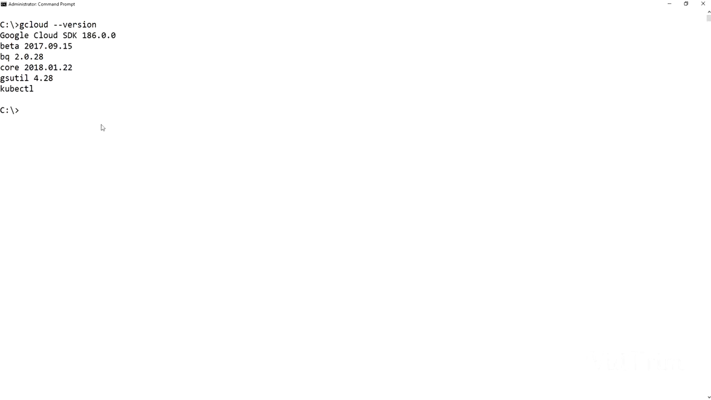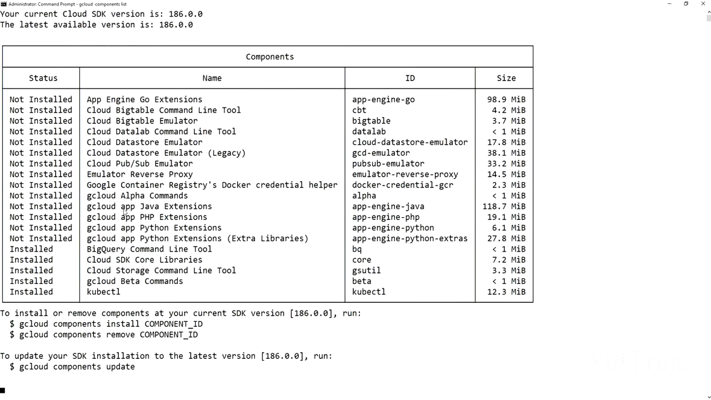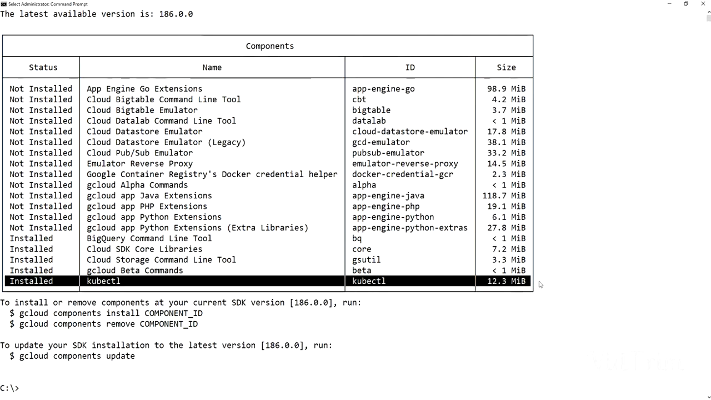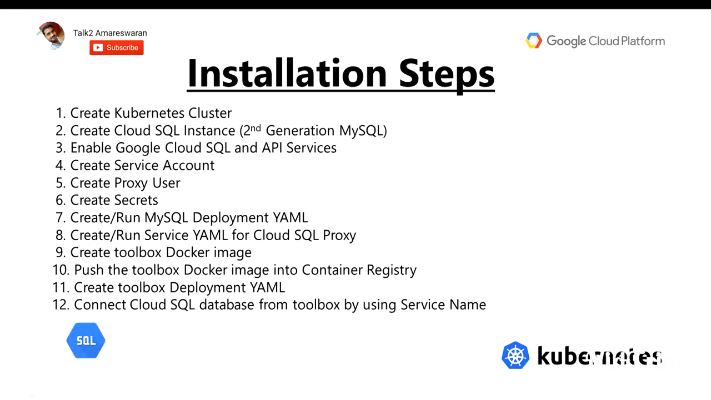I already installed gcloud. So the version is 1.186.0.0, and also I configured my gcloud account and then the project. Okay, so the next one, you have to install the Kubernetes component. So look here, the component is installed in my gcloud. If you don't have the component, please install it. And then these are the installation steps.